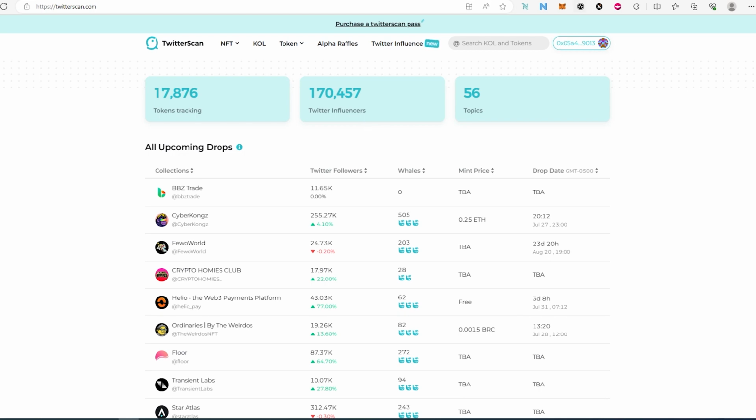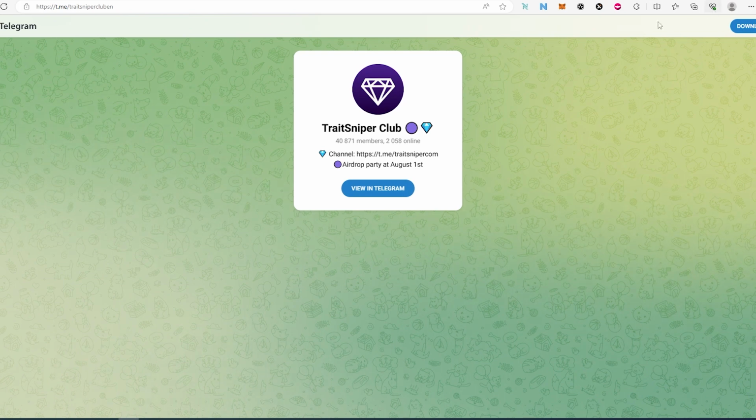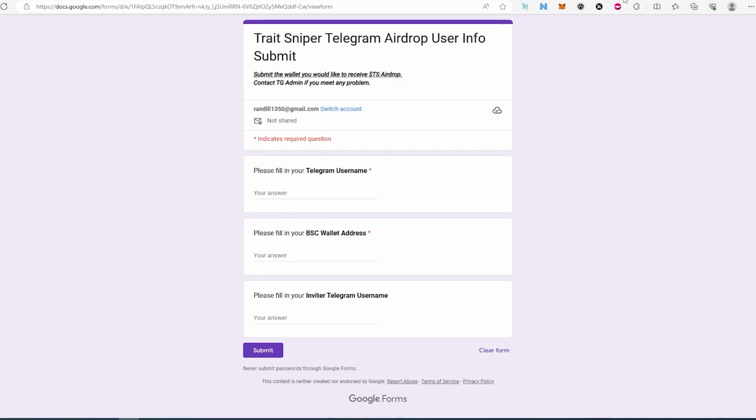Next, you need to join their Telegram. They're going to be working with the Trade Sniper Club, so you'll have to join the Telegram. And the last part is to fill in this Google form. Just type your Telegram username, your Binance Smart Chain wallet ID, and then invite our Telegram user. This is basically to submit the wallet you would like to receive your TS AirDrop.